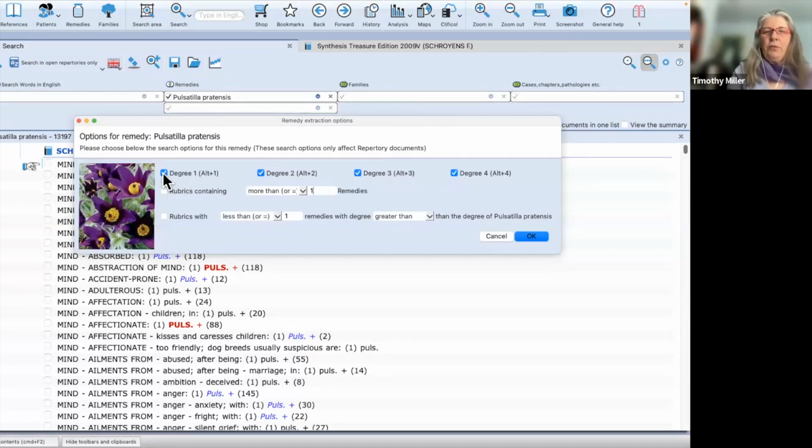If I would like to limit myself to only pulsatilla in degrees 3 and degrees 4, I can just uncheck a couple of boxes. If I would like to additionally limit myself to rubrics which have fewer or equal to, less than or equal to 100 remedies. So this is going to give me smaller rubrics that have pulsatilla in a high degree. You see how I changed those settings?